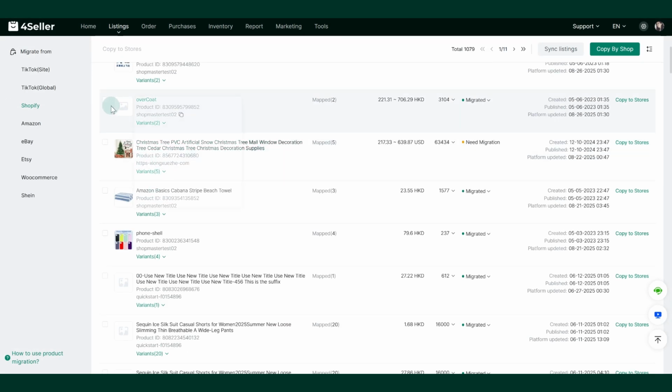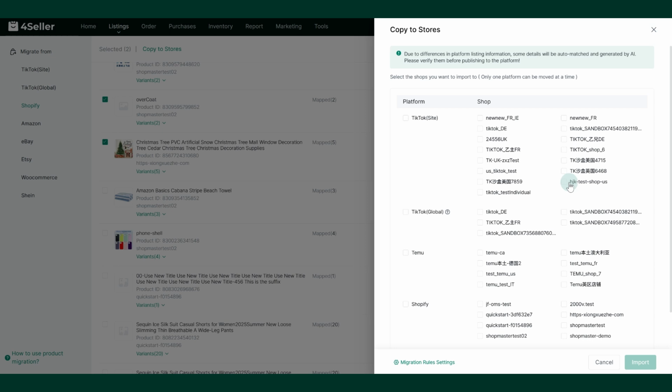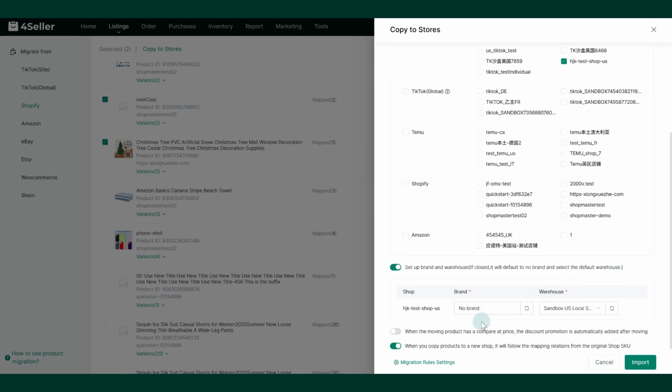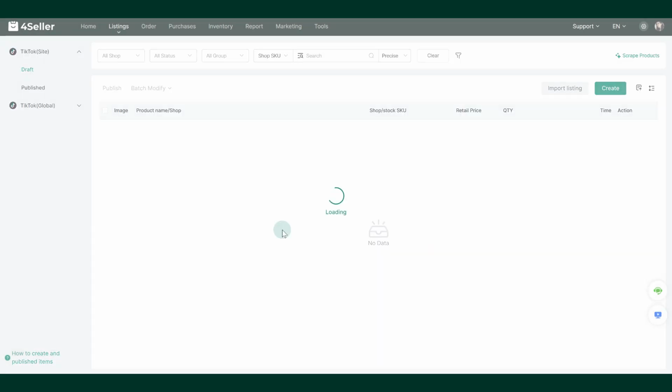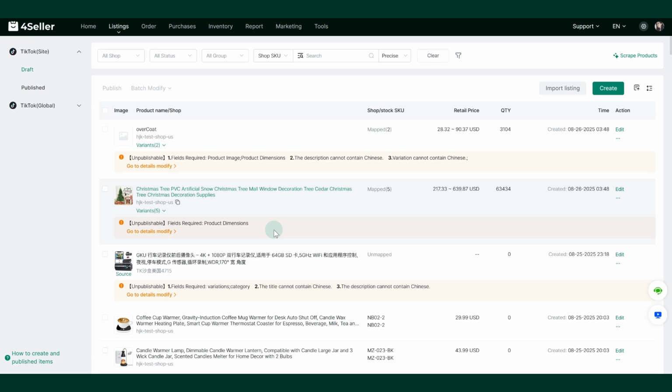If you want to move items in bulk, you can select the items you want to move and then choose Copy to Store. Select the store to be moved into, choose the brand and warehouse. Choose to set discounts and follow original mapping relation based on your needs, and then click Import. After the green bar ends, click Next, and check the migrated products at the TikTok draft page. Then, based on the instructions, modify the product information and then publish it.